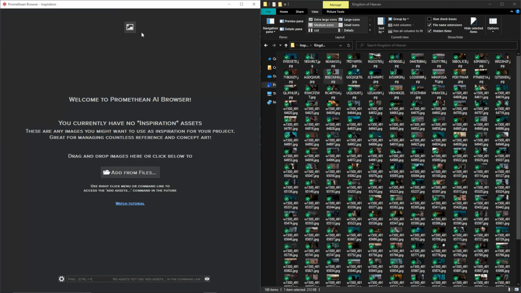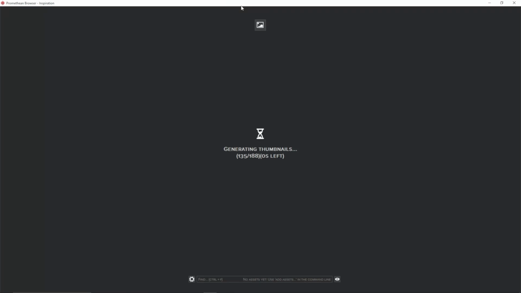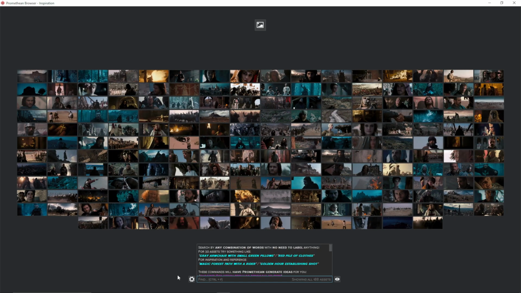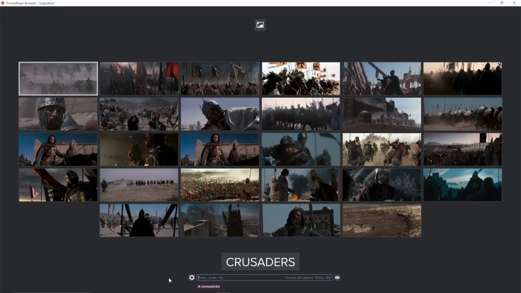Here we start with an empty browser. To add our inspiration images, we simply drag and drop them. No tagging or metadata needed. From here, we can easily search by typing into the search box. Here we are searching for Crusaders. Search results will be ordered from the top left corner.